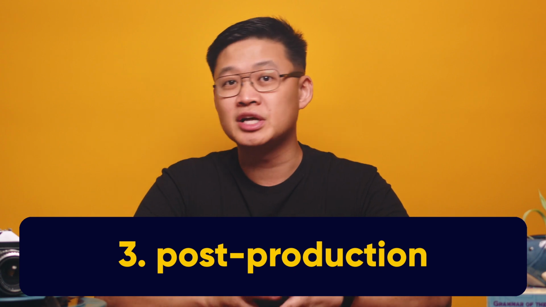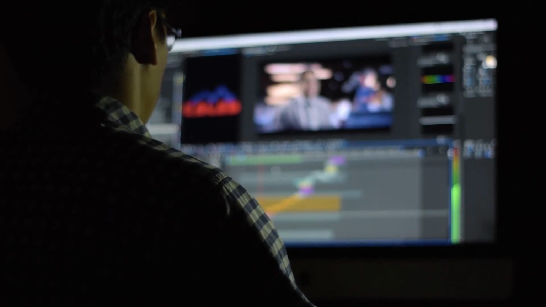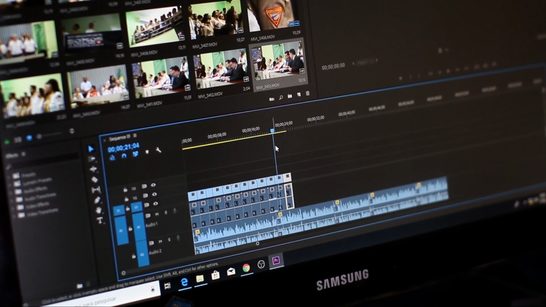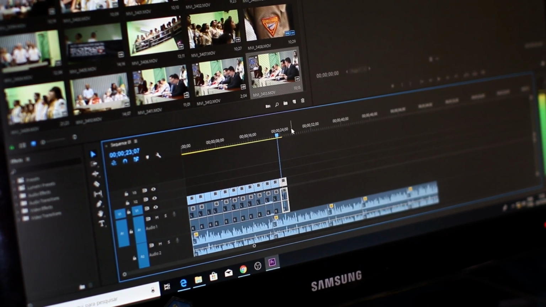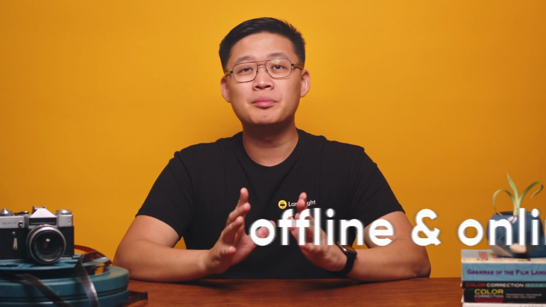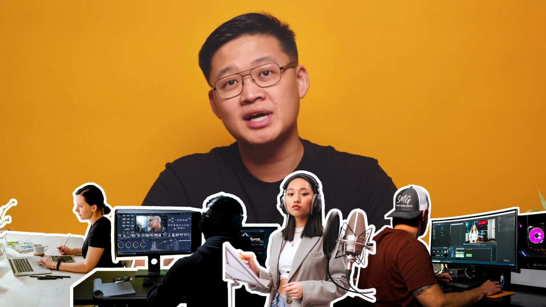This is where the video gets put together. All the raw footage and audio files get sent to the post-production team, who then have to make sense of it all and produce the finished product. Within the post-production stage itself, there are 2 more stages, offline and online, but we won't be going into that just yet. Like the on-set crew, the post-production team is made up of a group of professionals with their own specializations, from the offline editors to the sound engineers to colorists and motion graphics artists.